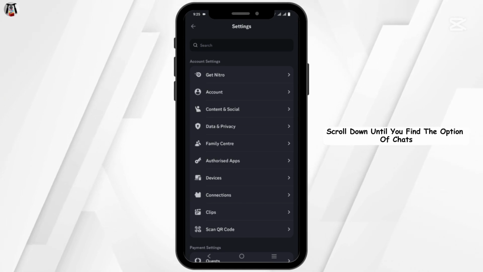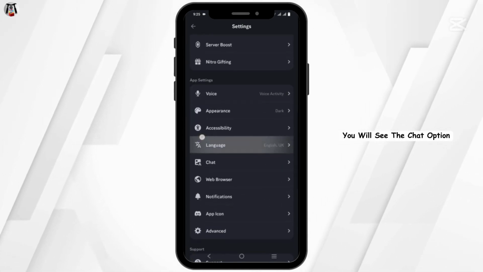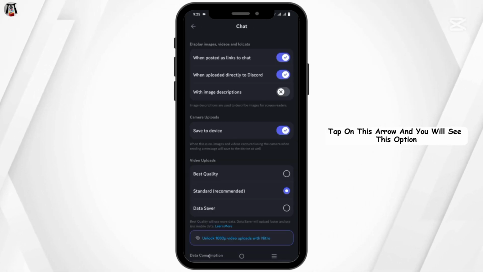Scroll down until you find the option of chats. Once you have found the app settings, you will see the chat option. Tap on this arrow and you will see this option.